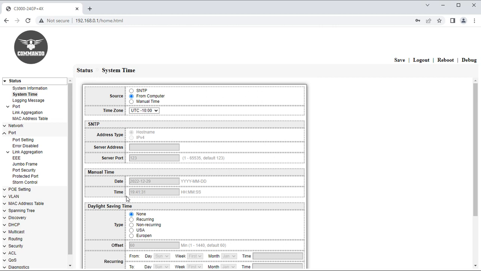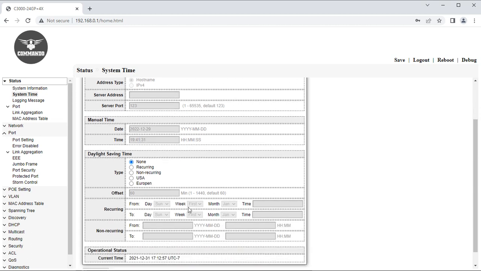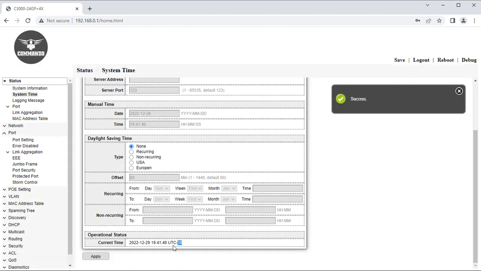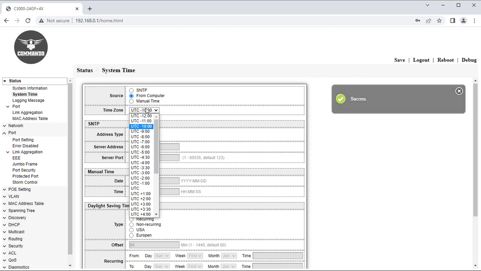From the PC, the time can be received by using the browser information. This is a one-time setting. This method of setting time from the PC works with both HTTP and HTTPS connections. So just by applying that, our time will be saved, and we can select our zone as per our requirement.